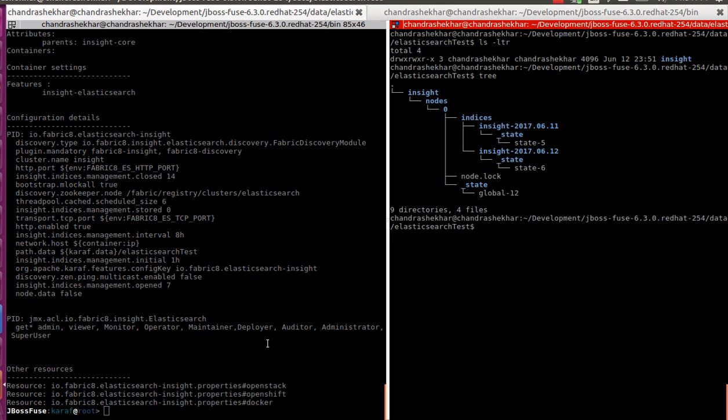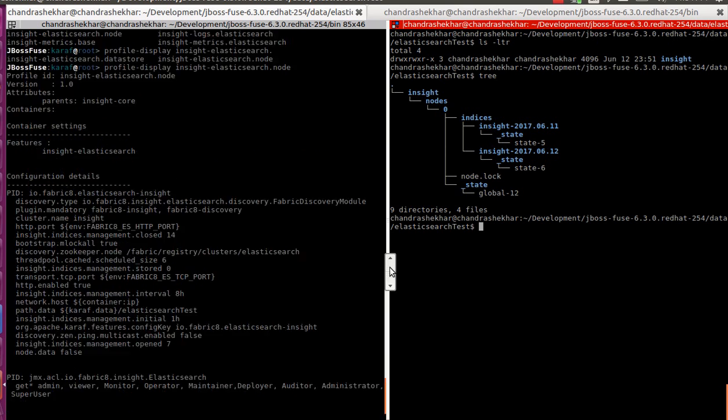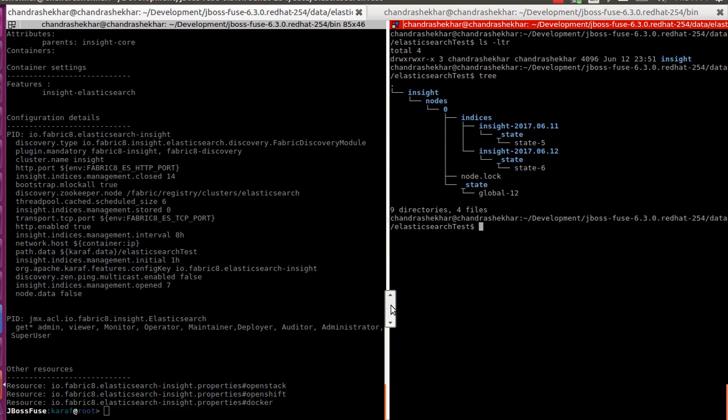So that is it for today. I hope it has helped you to configure insight logging, and also to execute the Elasticsearch query from the IO console. So guys, thanks for joining. Thanks.